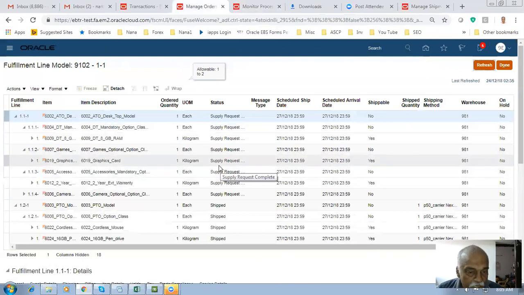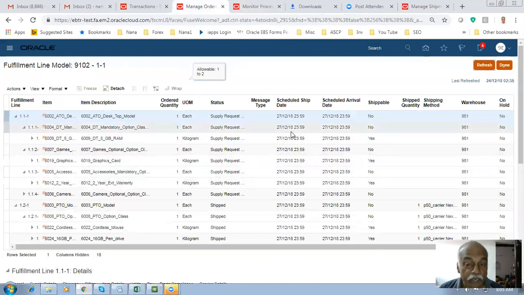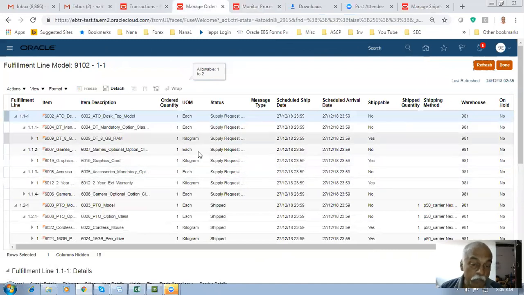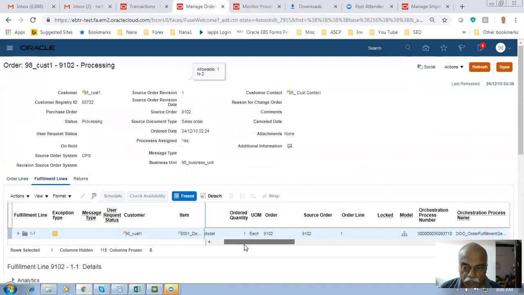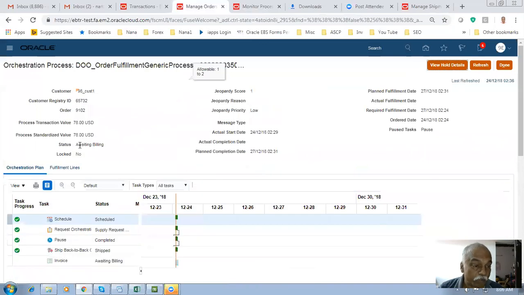So they are not at all interfaced to shipping execution, and they will not be interfaced to order entry also. There are other receivables also. They will not go to the receivables because it is not manufactured and shipped actually. But if you go on and see this now, fine, the status will now become what? If you click on this one, the status will be going to awaiting billing actually. Only for those two components, they're now going to awaiting billing actually.